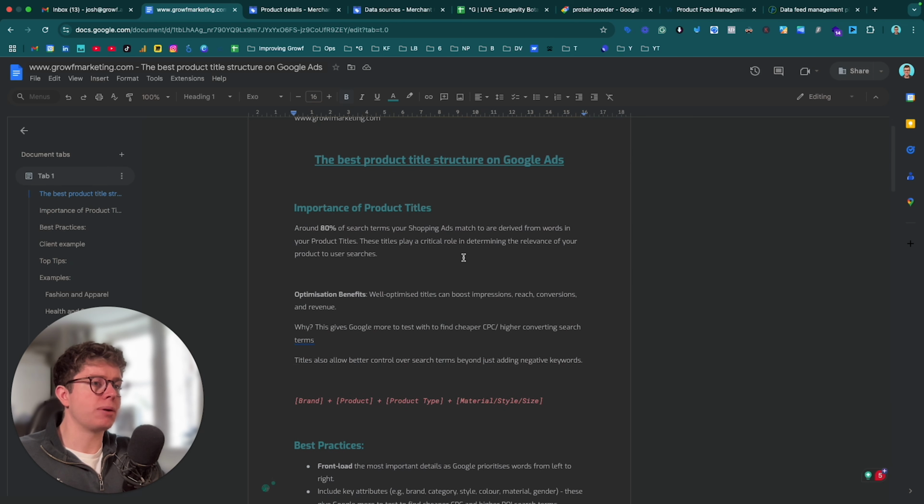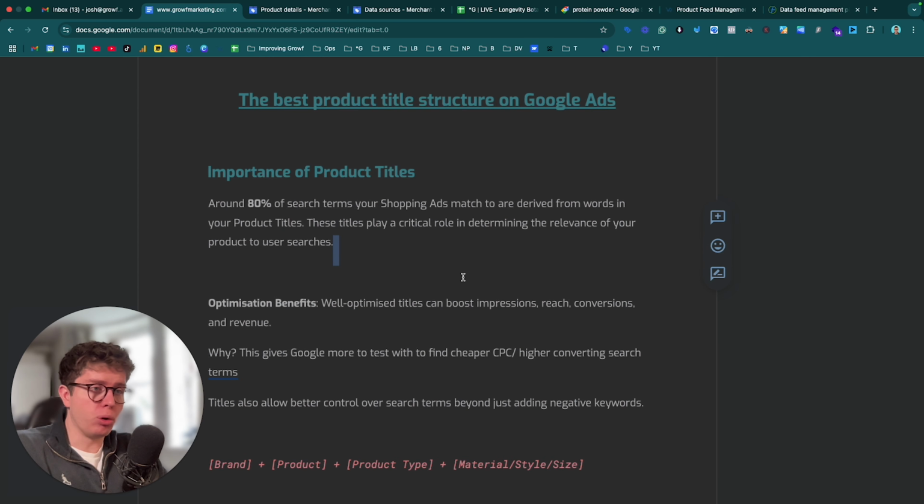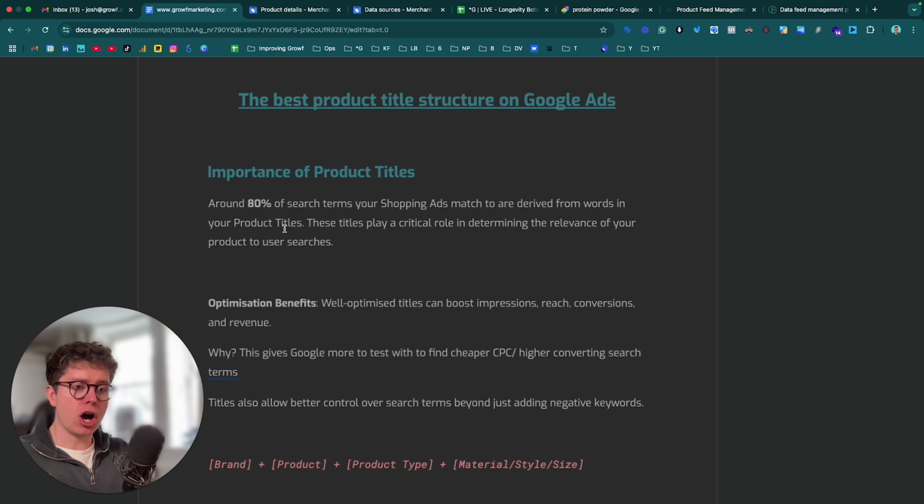Okay, so first of all, let's talk about why a title structure is even important. Why do I need to think about this? Well, to answer my question, the reason is that 80% of the search terms that your shopping ads match are a direct result of what you actually include in your product titles. So 80% of the reason your ad is showing up is all to do with your product title. Okay, so it is integral, it is crucial to the success of your Google Shopping campaign. So if you're not thinking about improving your product title structure, understanding what your users are actually searching for, then you are leaving ROAS at the door. You are leaving your ROI, your efficiency at the door.